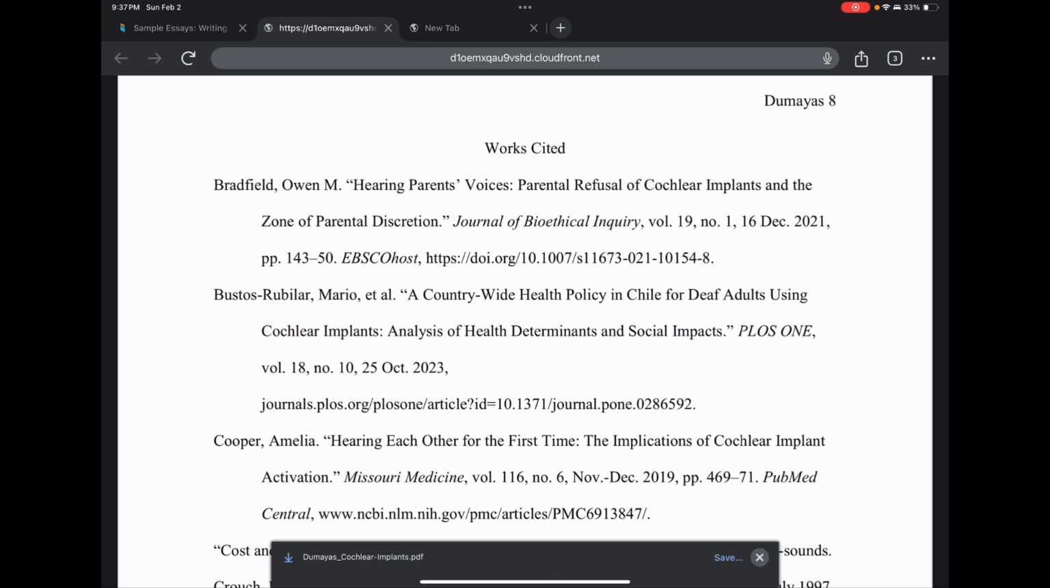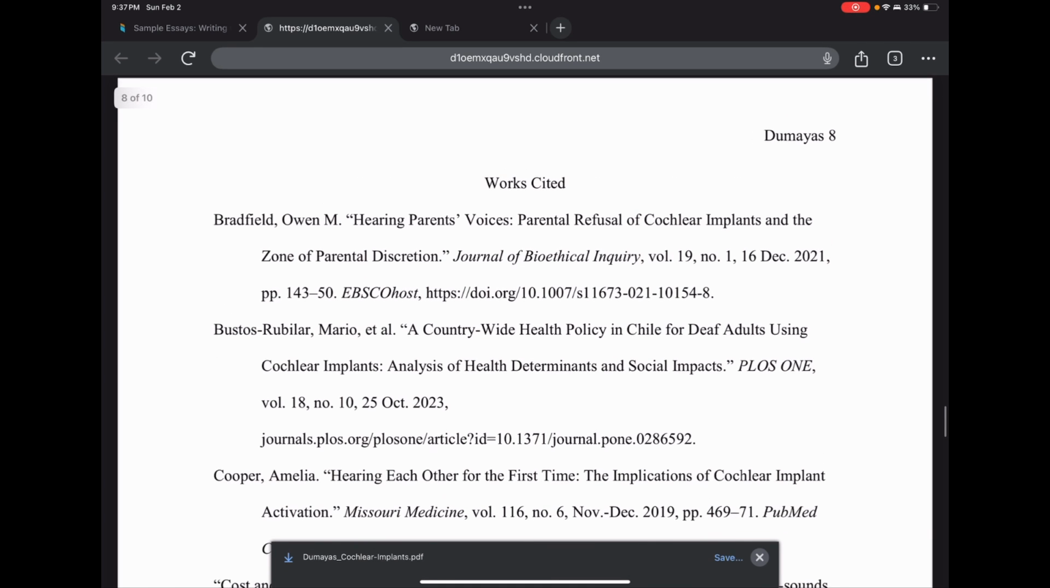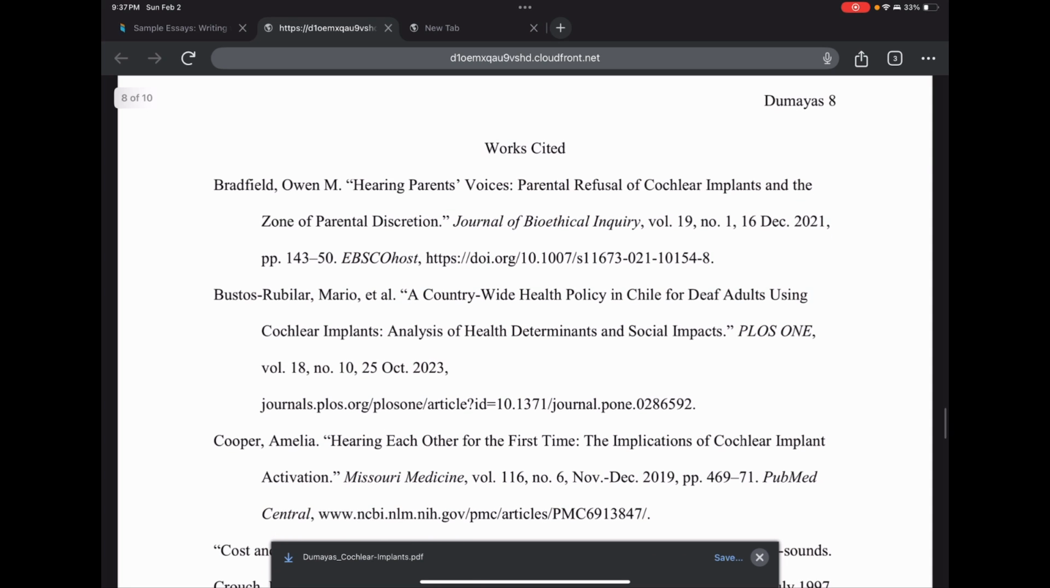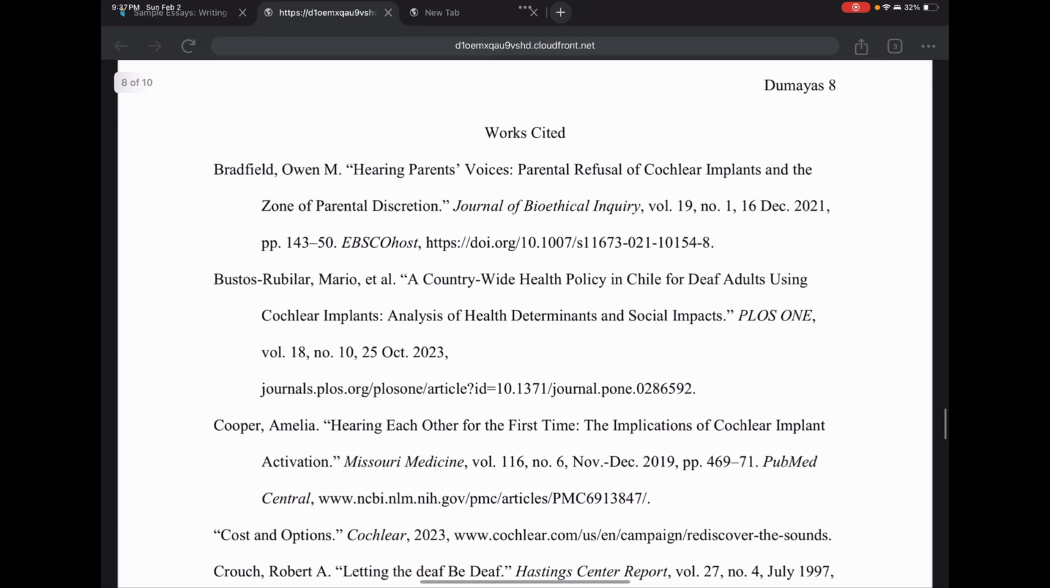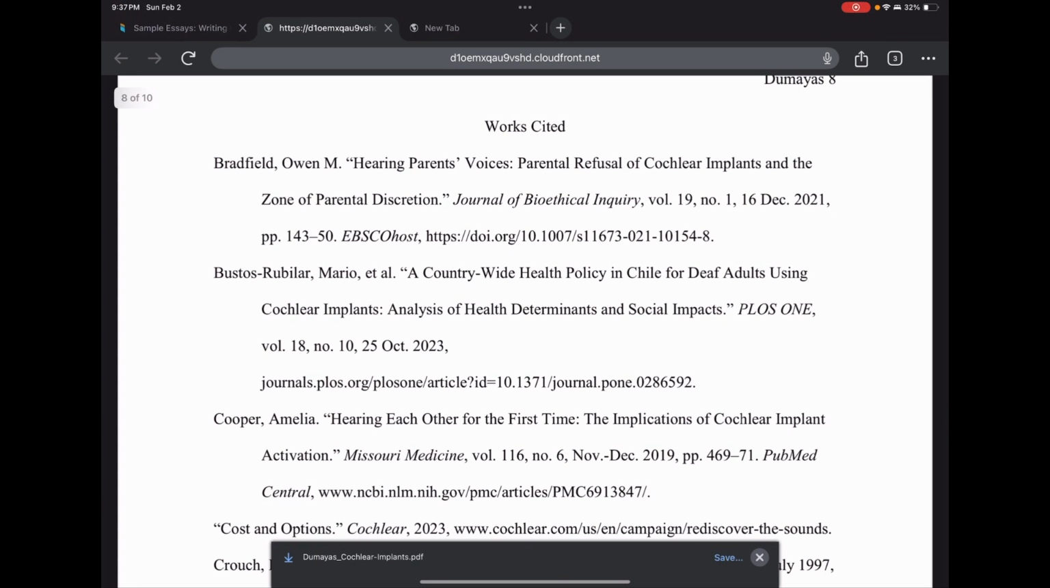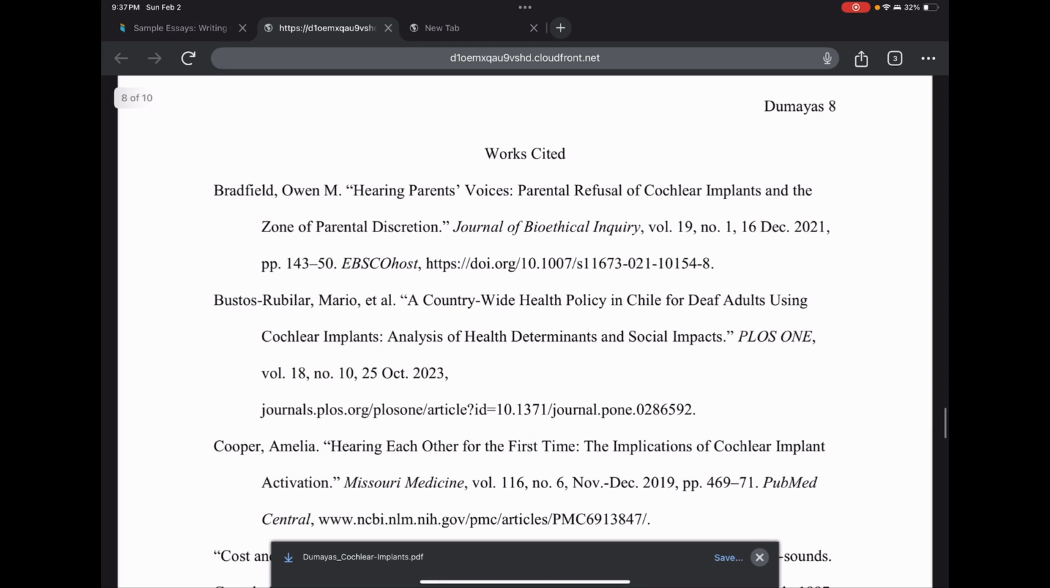If you notice in the top right-hand corner, there is the student's last name and the page number. In this case, the works cited, it's always the last page of your paper. So this paper totals 8 pages. And then you type works cited in the center of your paper. Control E is how you would enter it.